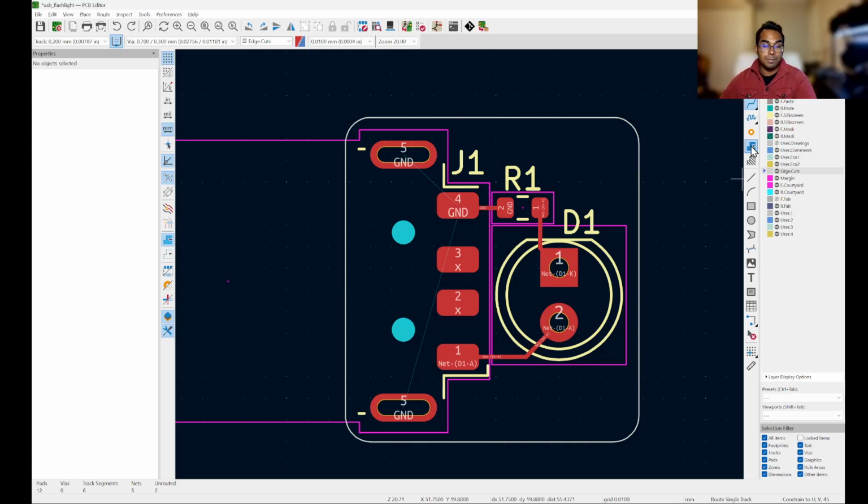With a very simple light design like this, it wouldn't really make any difference, but I want to use this opportunity to show you how to draw those copper pours. For this, we click on the Draw Filled Zones button over here.